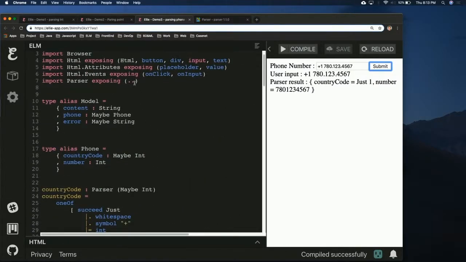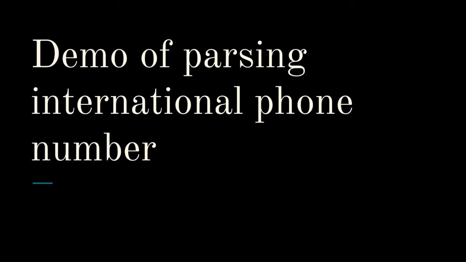Very powerful. I will skip the code because it will take maybe another 30 minutes to explain the phone number parsing. Very interesting.